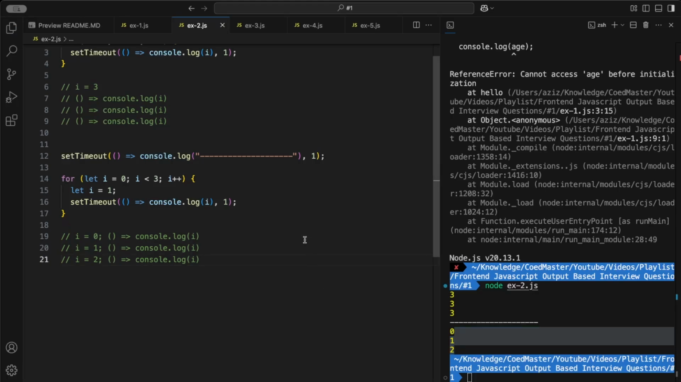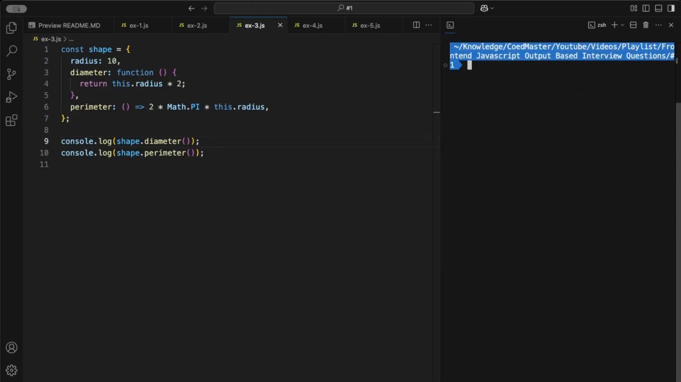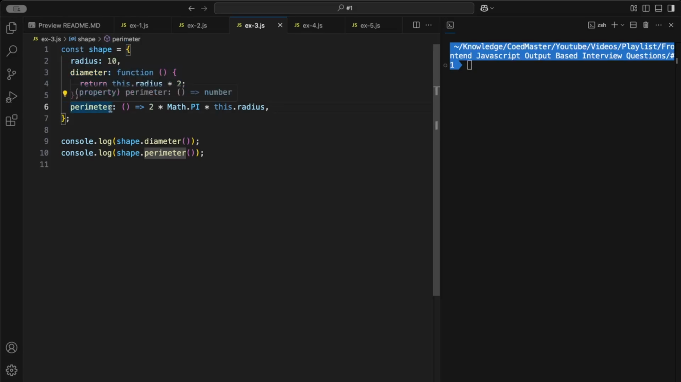Amazing. Now we are done with example 2. Let's move to the next example, which is example 3. Let me clear the console a bit. Here you can see that we have one object and we are accessing the properties of this object. There are actually 3 properties: radius, diameter, and perimeter. Diameter is a function and perimeter is also a function. The only difference is that this is a regular function and this is an arrow function.